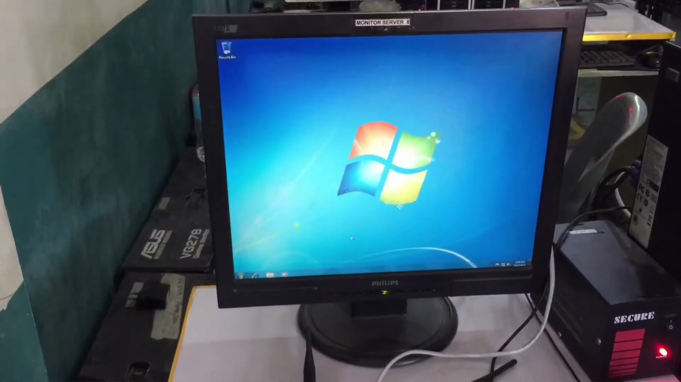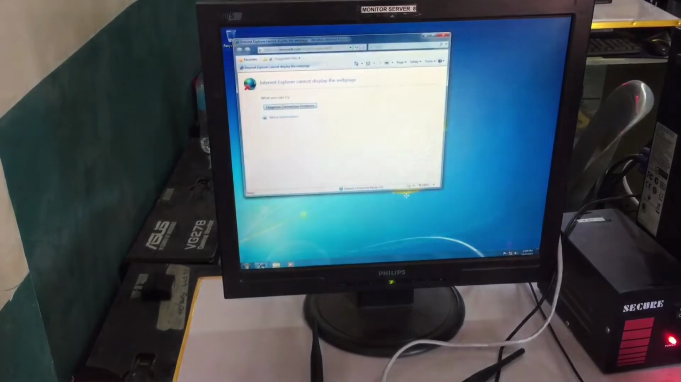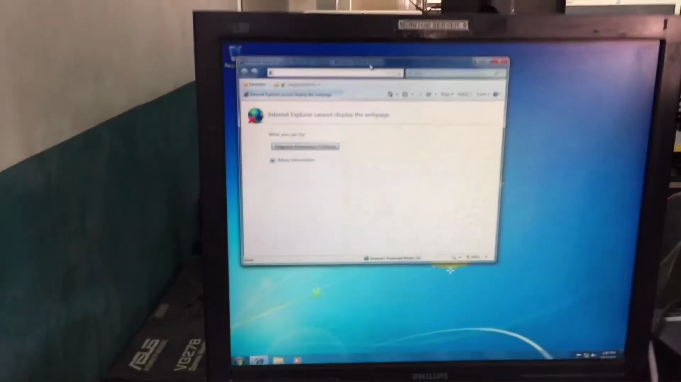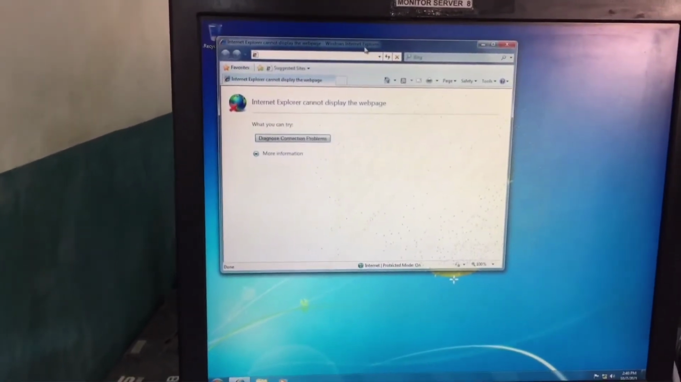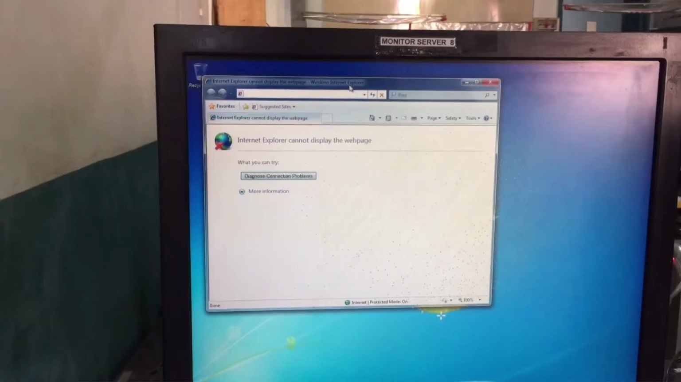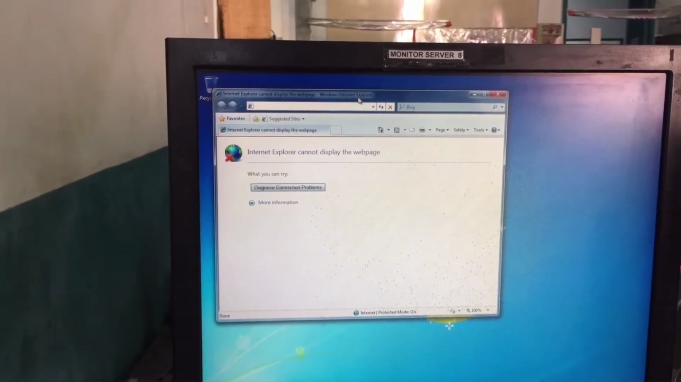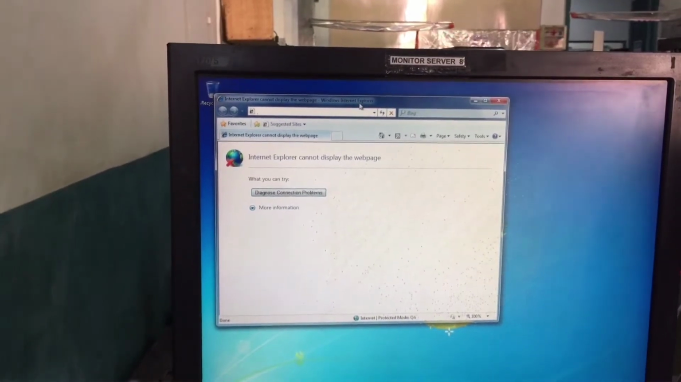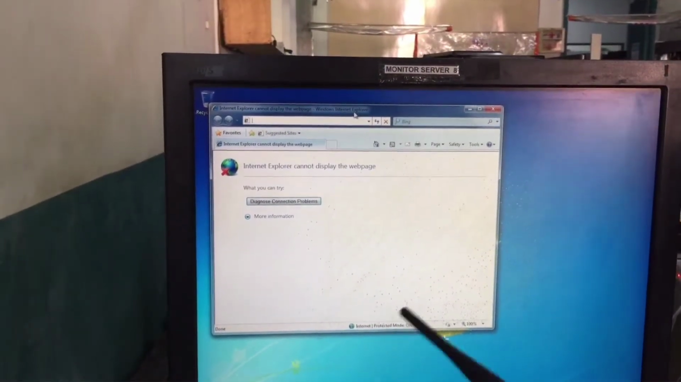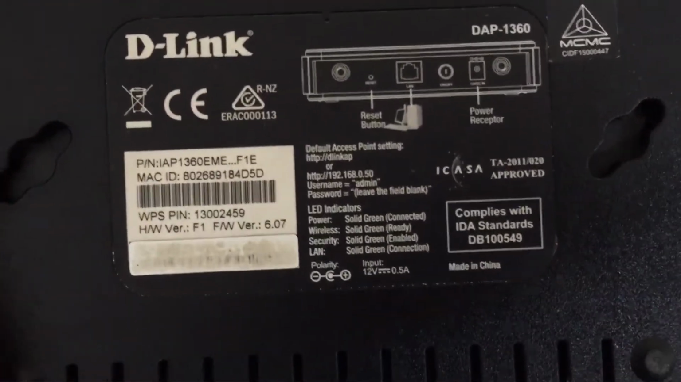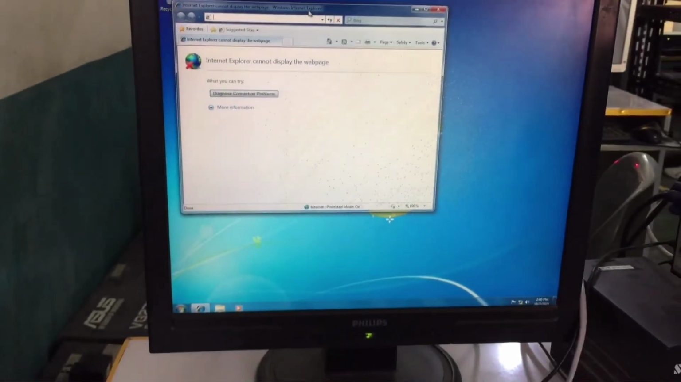We will now proceed to the Internet Explorer. What we are going to type here in the search bar is the default URL or the default IP address of the WAP. If you are wondering where we can find the default URL or the default IP address, it's here in the back of the WAP. It's here. And now, we are going to type it in the search bar.